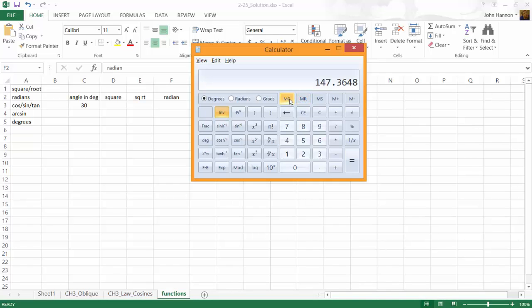MC is memory clear. Clear entry or clear is down here. I just hit the escape key, and that works fine. Works well on the sine, cosine, and tangents as well.